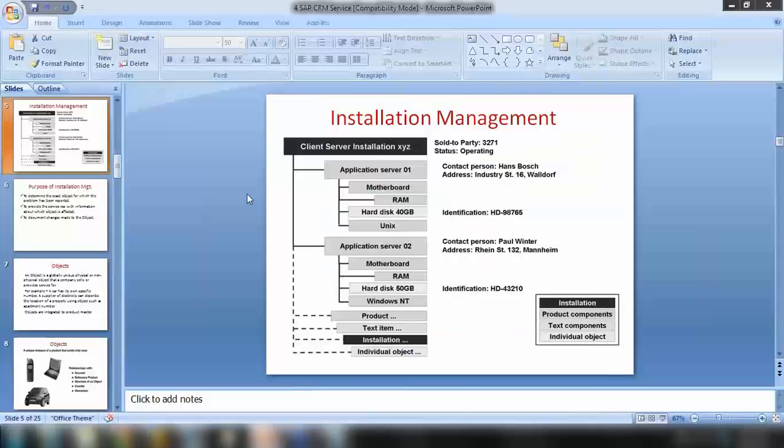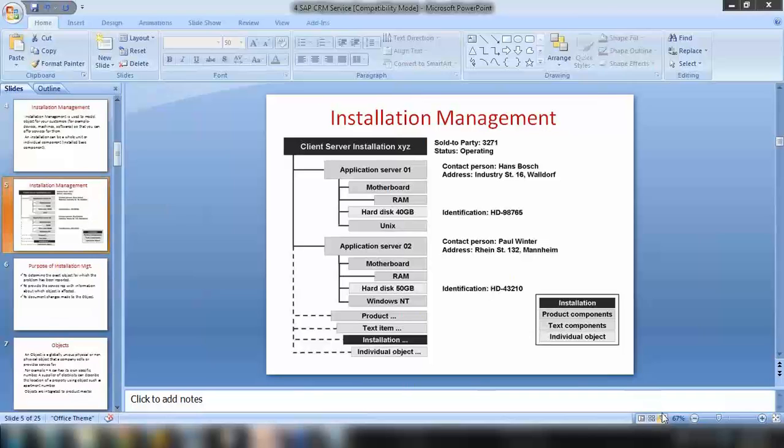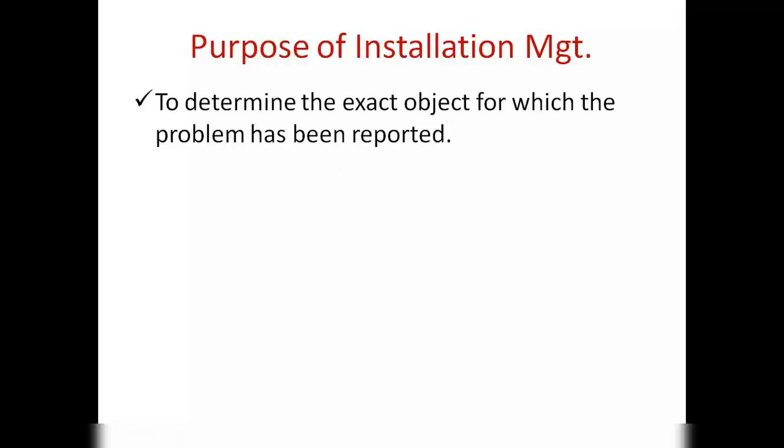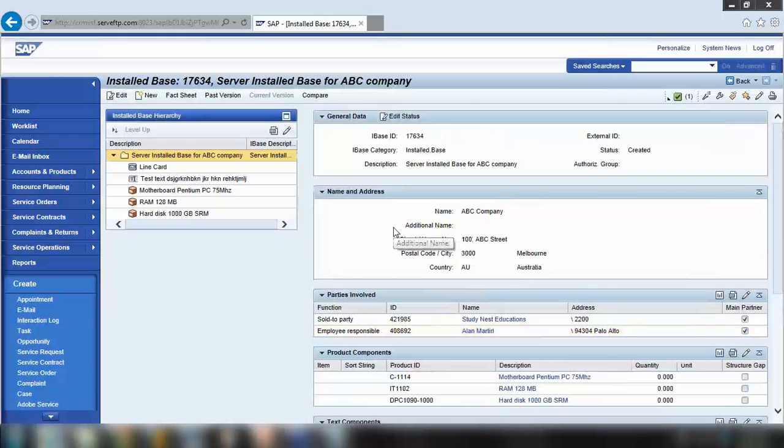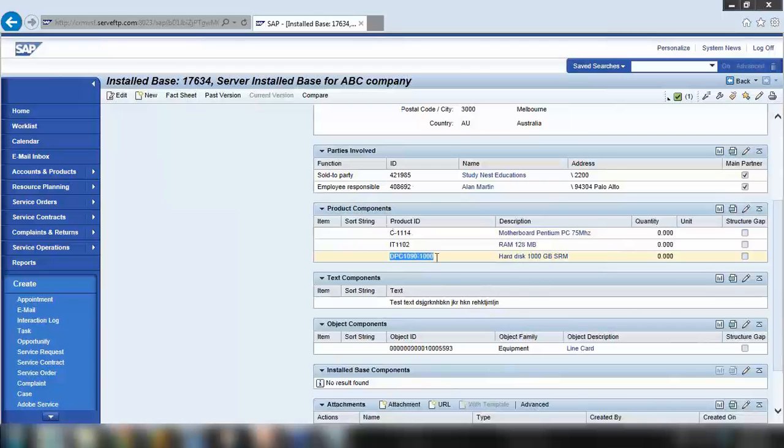So I hope you understand the meaning of install base and what the purpose of install base is. So here we'll talk about some purposes again. What is the purpose of installation management or installed base? The first purpose is to determine the exact object for which the problem has been reported. Suppose tomorrow this customer calls me and says there's something wrong with that product, or maybe that motherboard or that RAM or that hard disk.